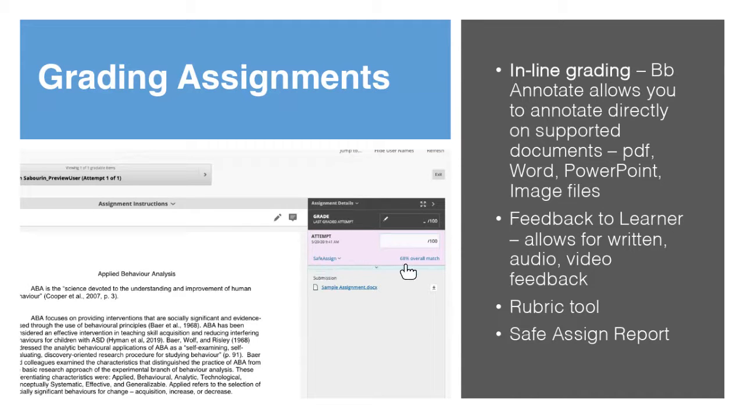Here it says 68% overall match. This is where you can put the grade in. And if you click on this arrow, you'll get more information where you can type in feedback and provide private feedback, like Nuit mentioned, to the grading team as well.